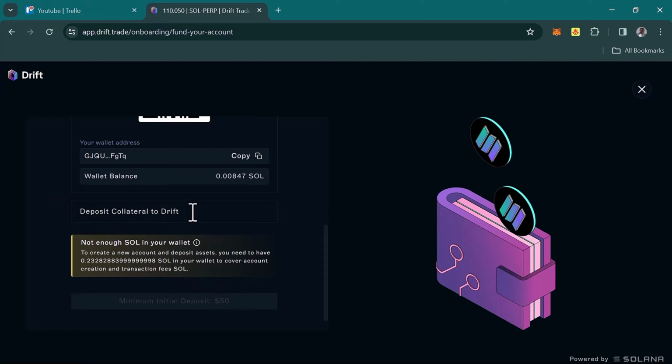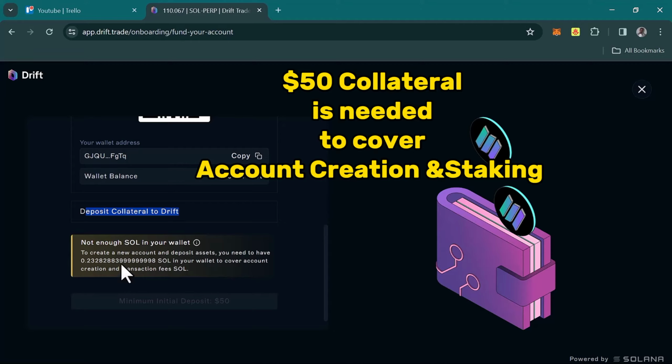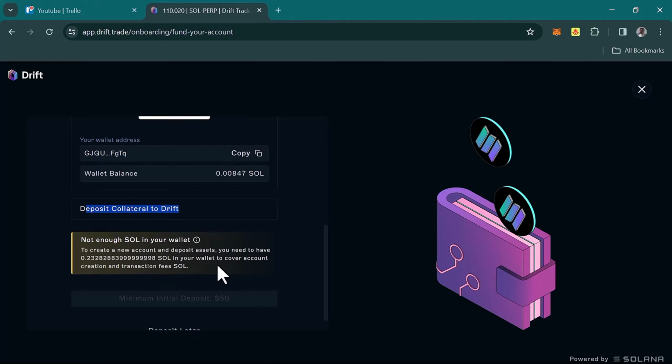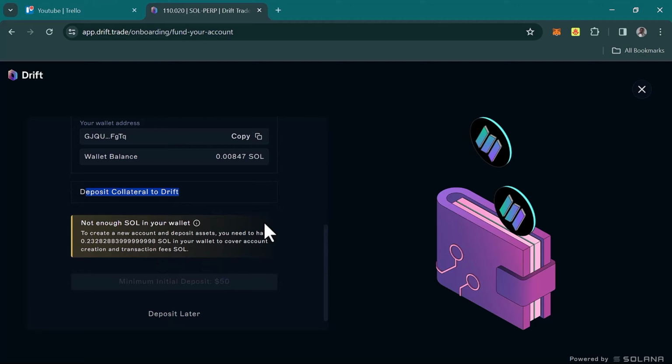Okay guys, so your next step after funding your account is to note that you need to deposit collateral on Drift. Your collateral, which is $50, is deposited in SOL. And to create a new account and deposit assets, you need to have 0.2328 Solana in your wallet to cover the account creation and transaction fees. So you could choose to do this immediately, or you could click on deposit later. I'll be selecting deposit later.